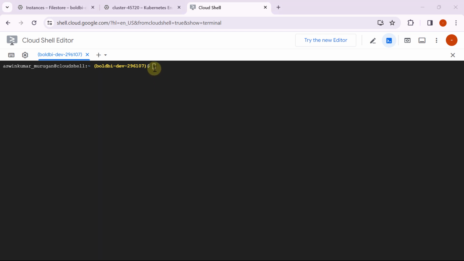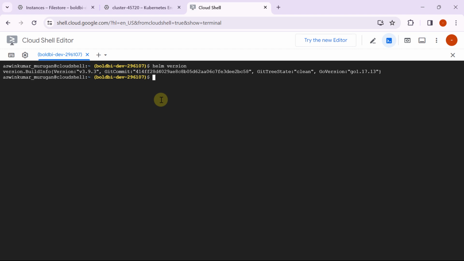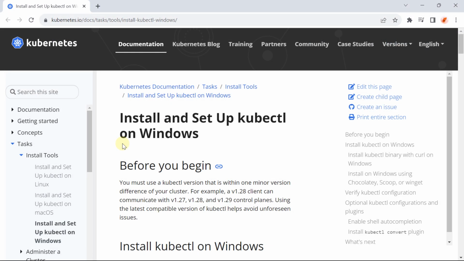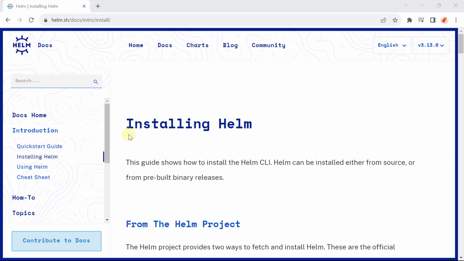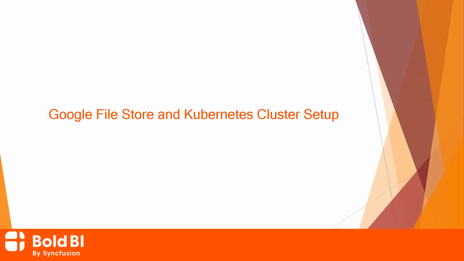The next requirement is Helm, which can be verified by running the command helm version. If not installed, you should install Helm to proceed with the deployment. You can find the help documentation link for installing Kubernetes and Helm in this video description. Now, I'll show you how to set up Google File Store and Kubernetes cluster.